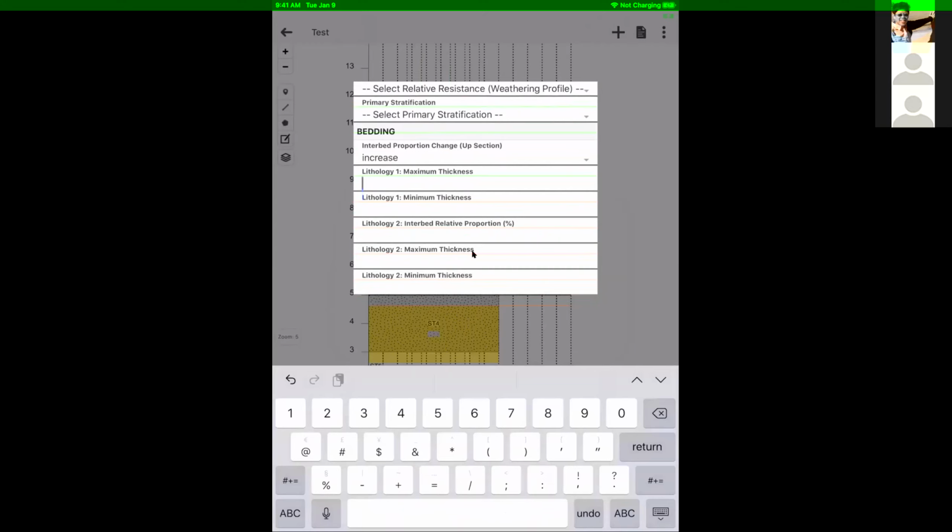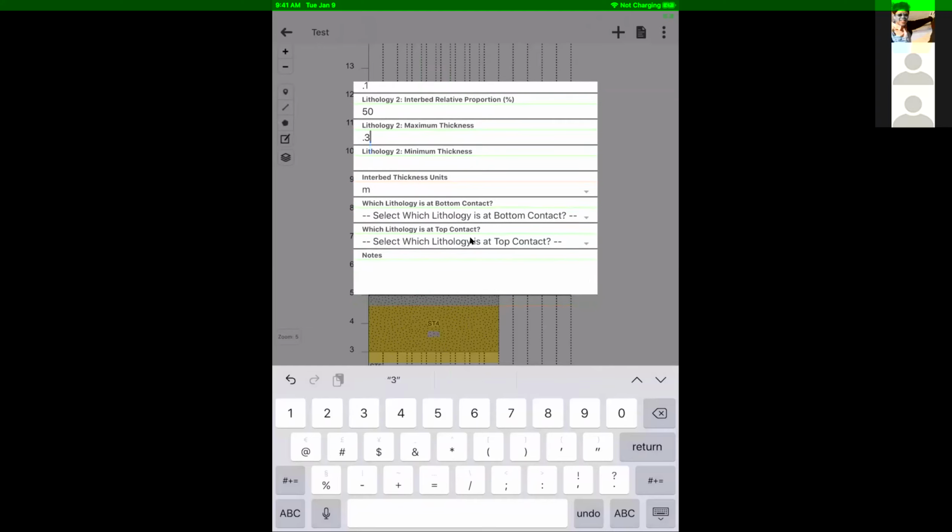Then I've got to go through here. Lithology 1, maximum thickness, let's say 0.2 meters, minimum thickness, 0.1 meter. Lithology 2, relative proportion. I have to enter that in. So I'll enter 50%. It's really truly interbedded. And the second one is going to be 0.3 and 0.2. If I wanted to here, I could have entered those in centimeters or whatever.